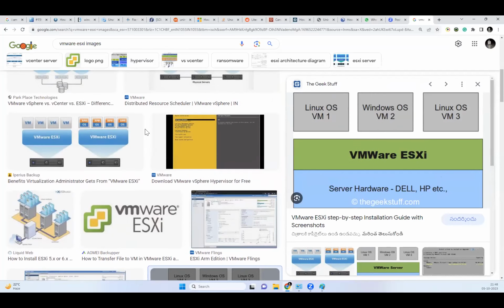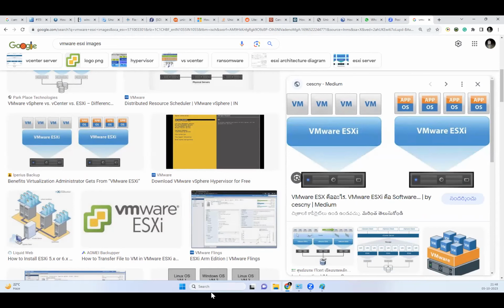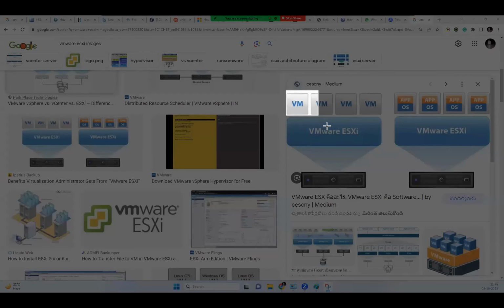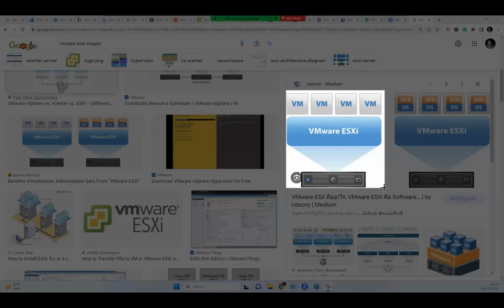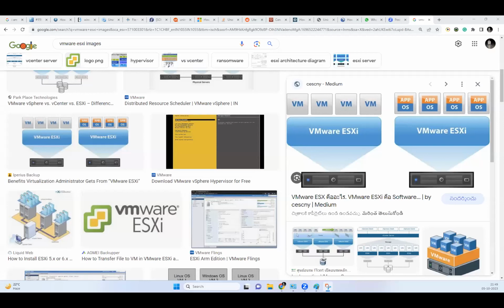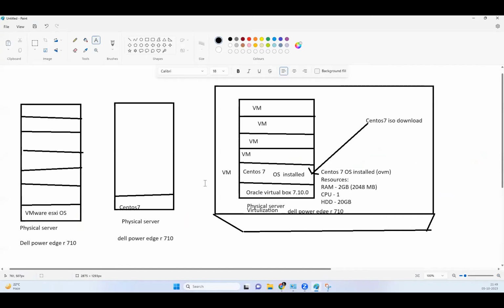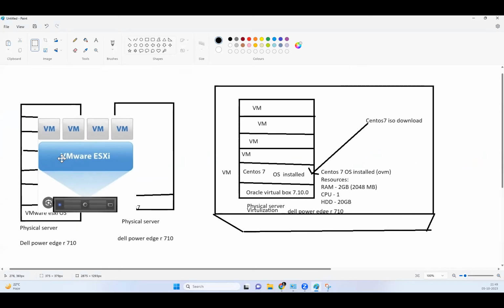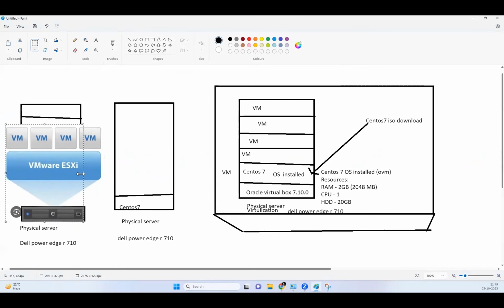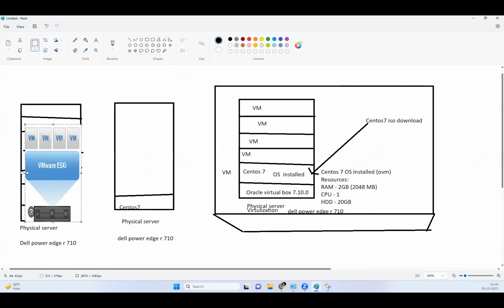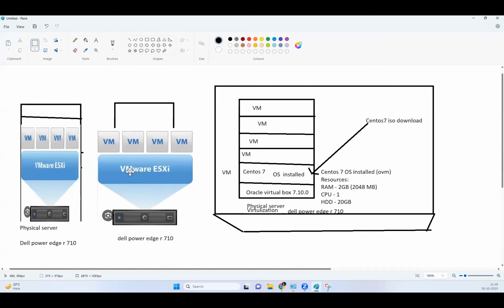Something like this, I will show you. This is also a physical server. In here, we installed VMware ESXi, for example. This is also a physical server.